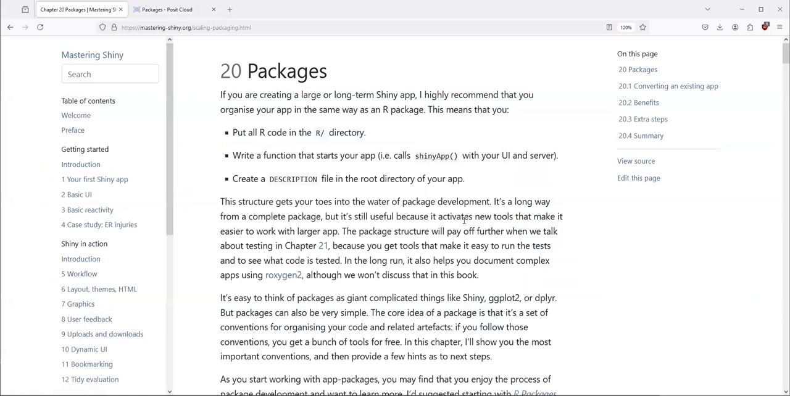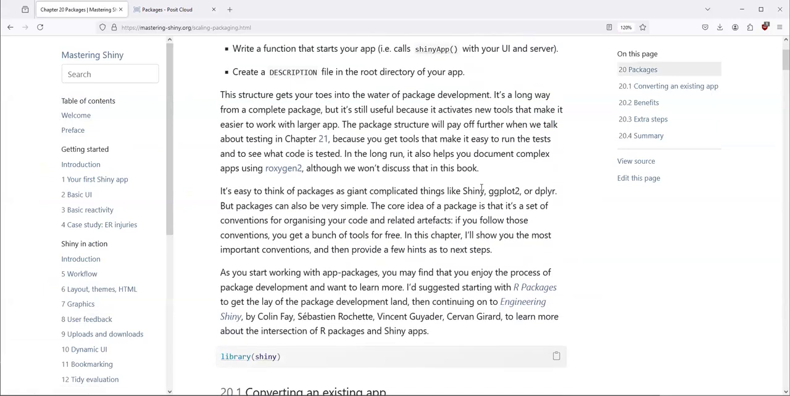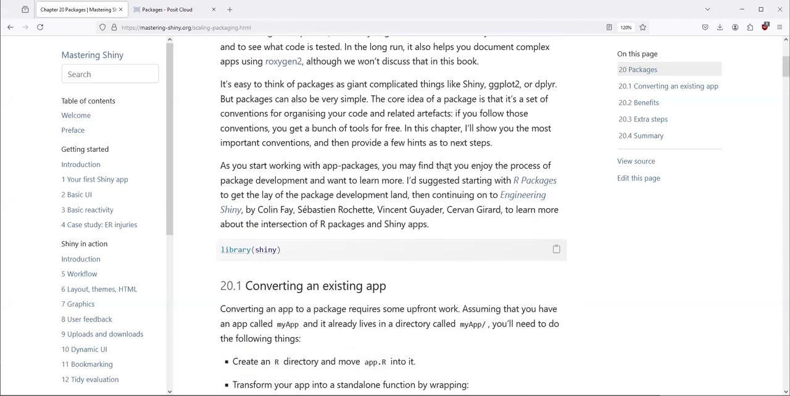And the package also requires a description file that should be in the root directory of your app, so the main directory of your app. In this chapter, they don't really create a full-fledged package that can also pass the R CMD check, which is one of the requirements to create a package. But they talk about that and the benefits of doing that.